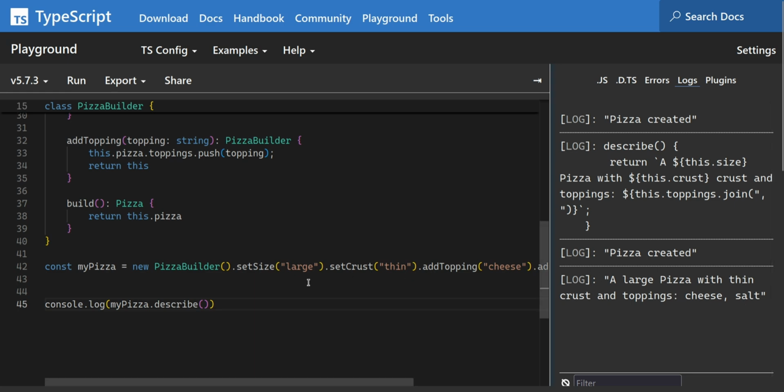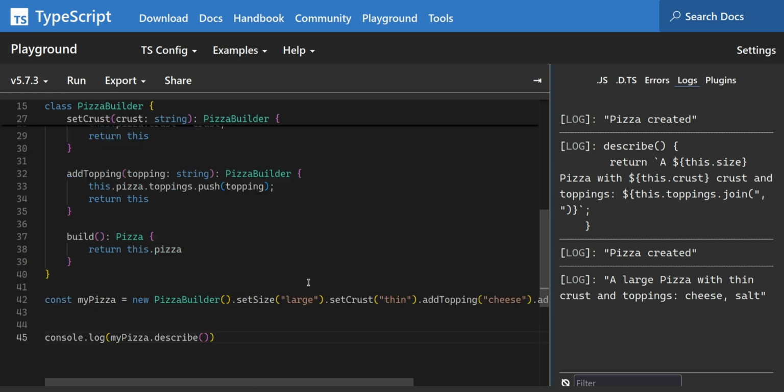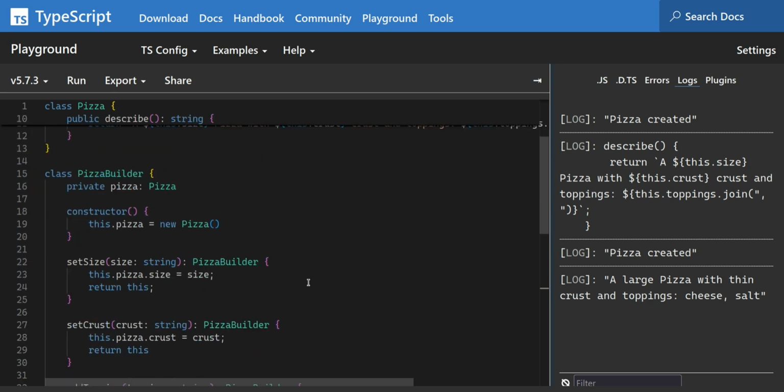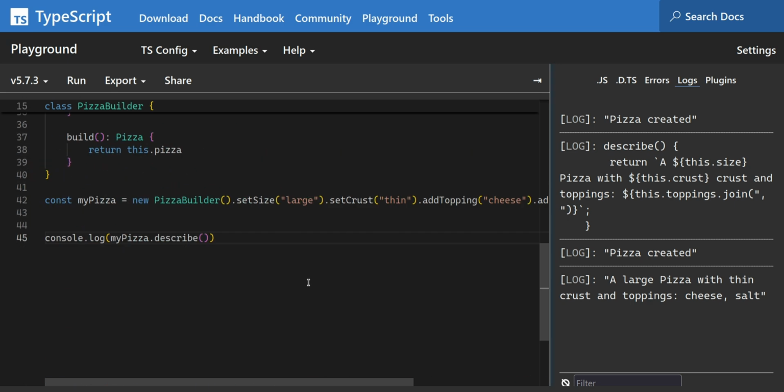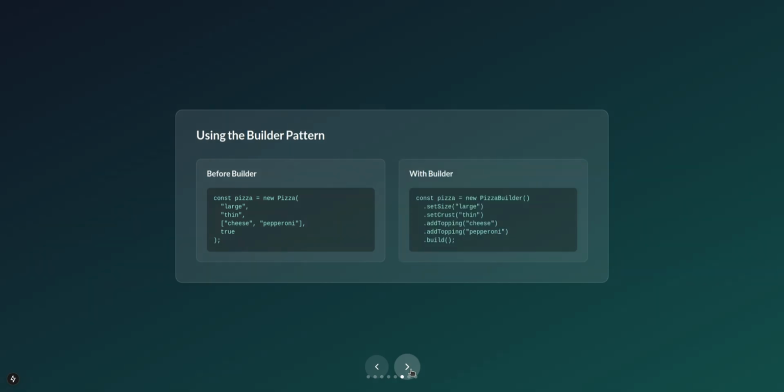This is how we can implement the builder design pattern with TypeScript. You see, our constructor is much cleaner and more readable. That's it. Okay, as you see, before using the builder pattern, our constructor was very messy. But with the builder pattern, it's very clean and more readable.